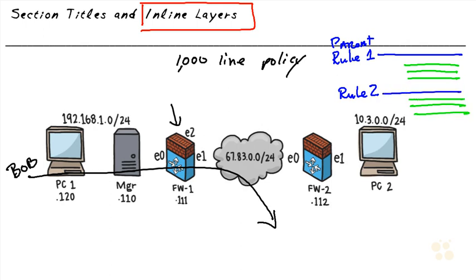And with inline layers, here's how it works. We have parent rules, which identify general traffic patterns. For example, any traffic coming from the inside network or from the inside zone going to the outside. So maybe that parent rule is called in to out. And then subsequently, we have child rules with all the nitty-gritty details of what we want to either permit or restrict based on that flow of in to out.